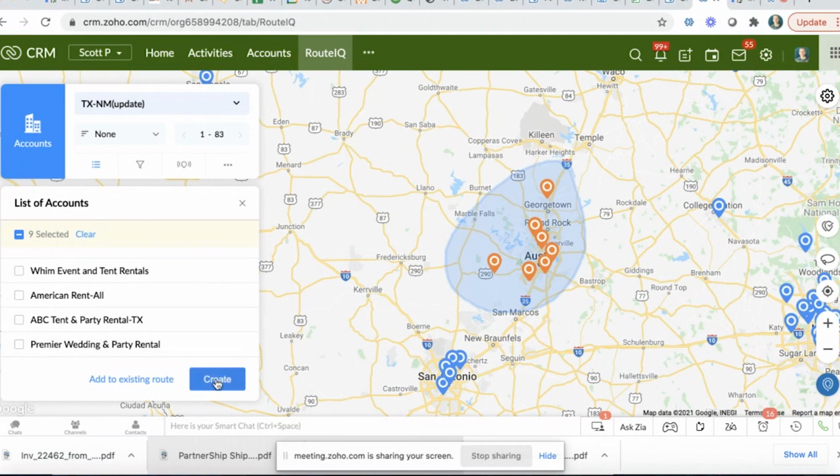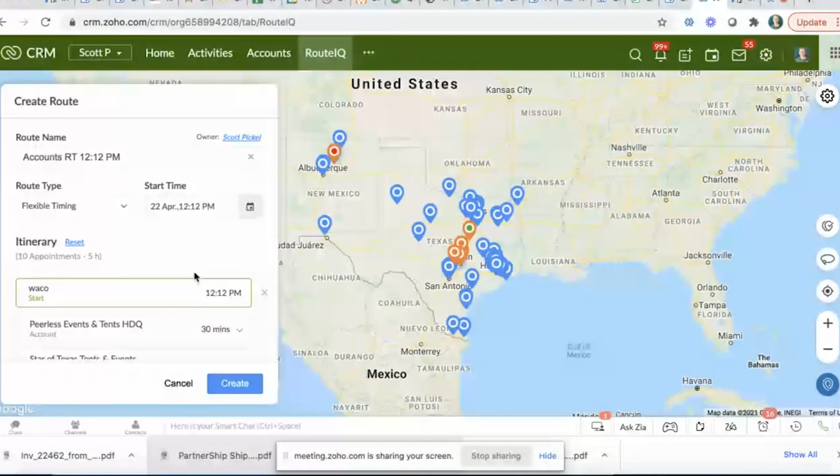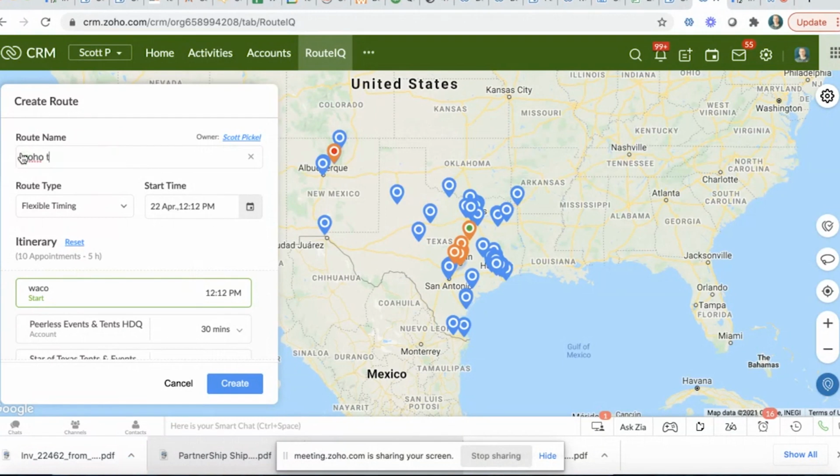So next thing I'm going to do, I'm going to put WIM back on there. I'm going to go ahead and create this route. A couple of things happen here while I'm creating the route. It gives me an opportunity to name it, and I'm going to put in Zoho test as the naming.